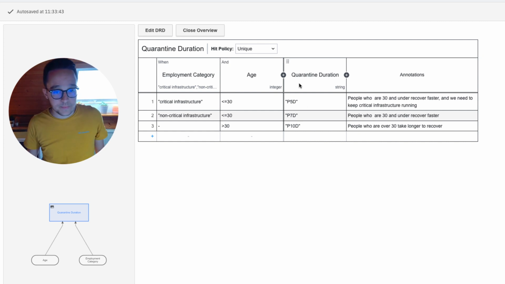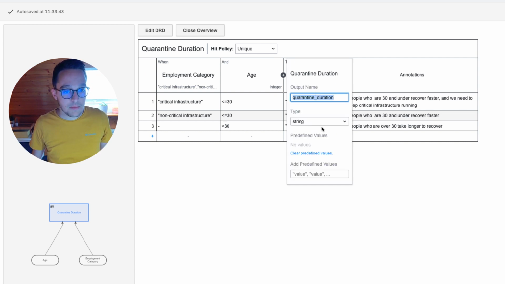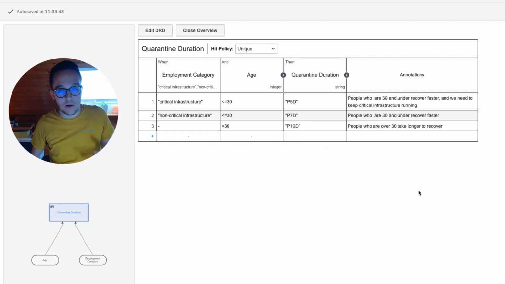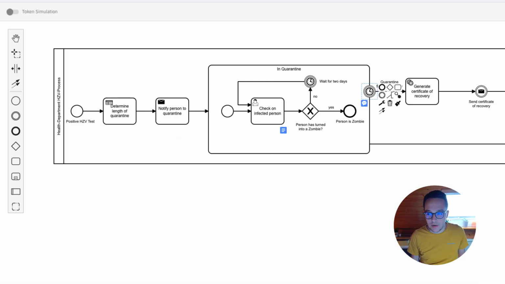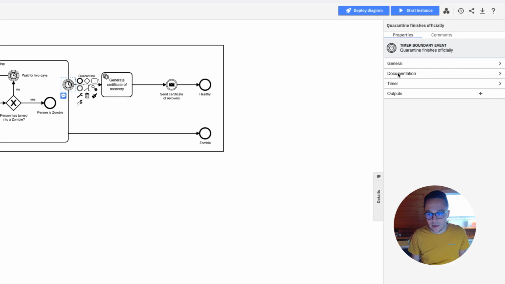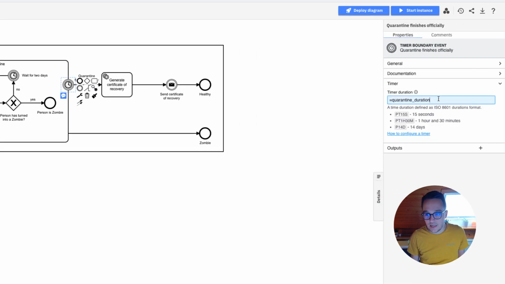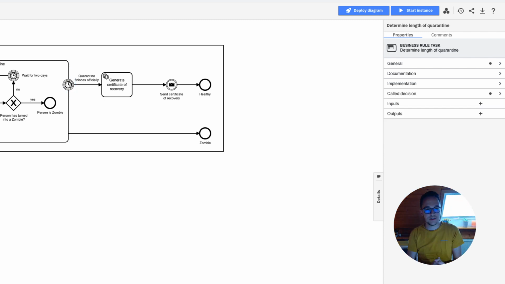And yeah, we are then going to pass this output parameter right here, the output variable with the name quarantine duration, back to our process model. Just going back one more time to our model, this one right here, we are going to pass this variable into this timer event. So as you can see, the timer duration equals our quarantine duration. That variable we are going to retrieve from the business rule task.